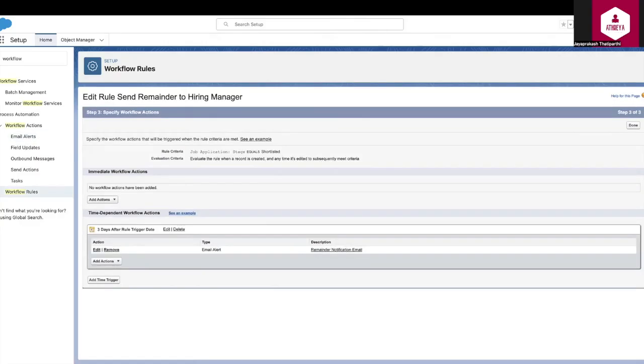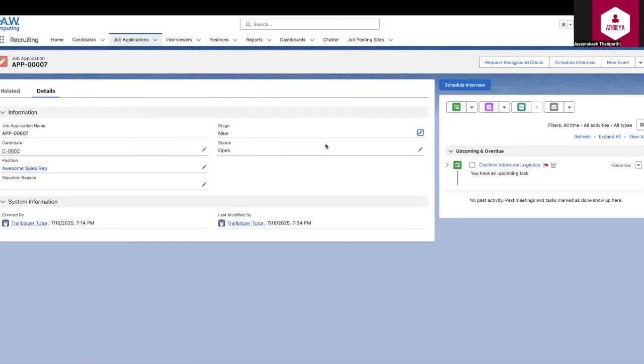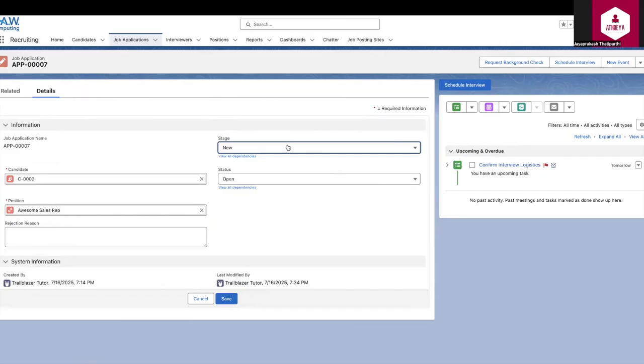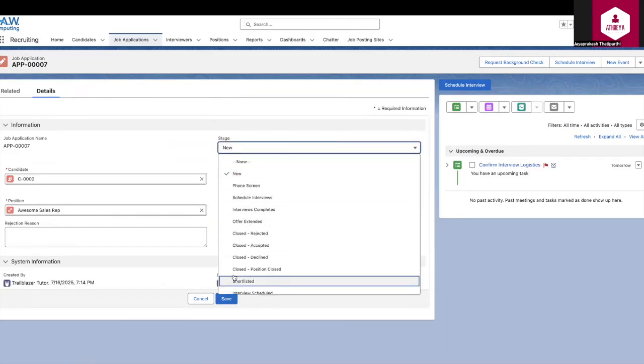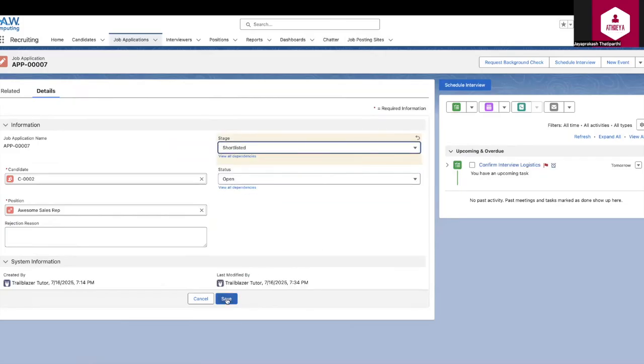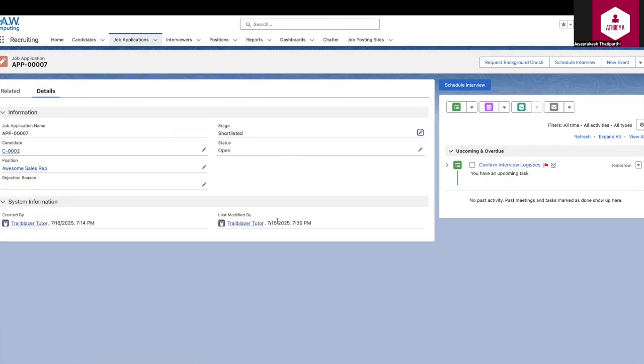Now, in order to demonstrate this, I'll go to the job application. As you know, whenever the status is shortlisted, then only it will trigger. So I'll go and make the change to shortlisted. Now the evaluation criteria will be met as well as the rule criteria. Whenever it is met, it executes the workflow rule. Once it executes the workflow rule, I will not be able to show you the email because the email is triggered 3 days after the stage is changed to shortlisted.